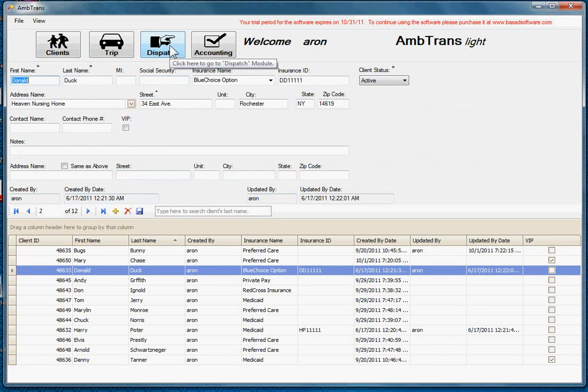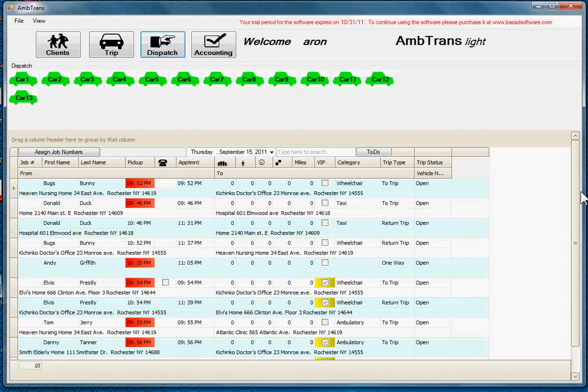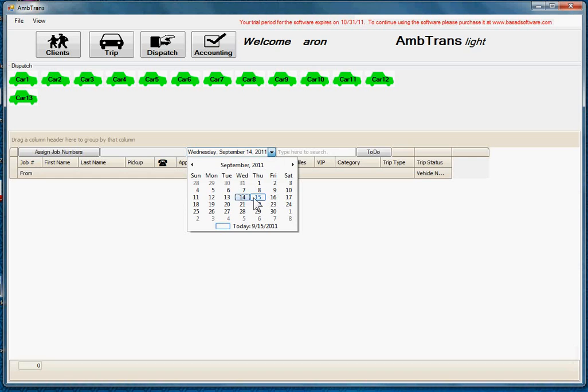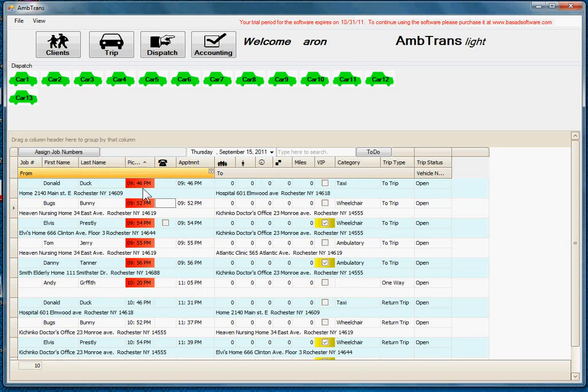Now as far as dispatching, you click on the dispatch module and you see all the trips, where you can change the date to a different date. I have nothing on the 14th. Here are my trips on the 15th, and you can sort these columns again any way you like. You can click on the pickup time. The red means that the trip is coming up within 15 minutes from now, which alerts the dispatcher that he has to get ready to send the car.